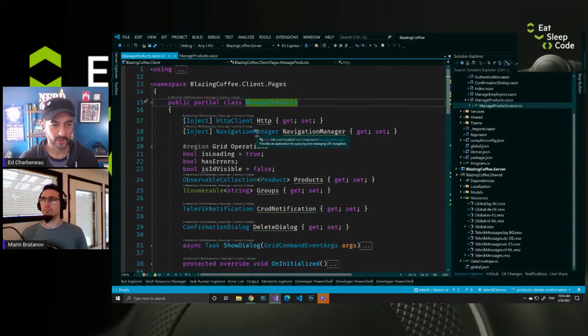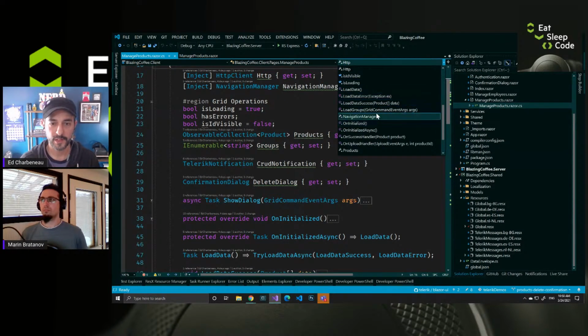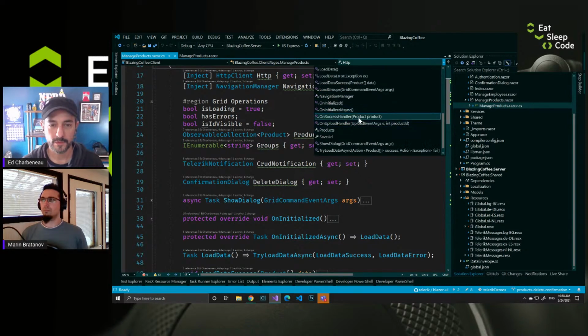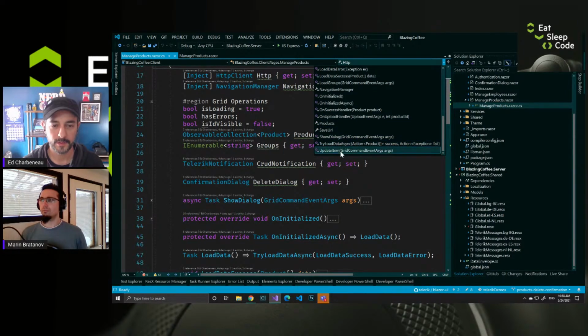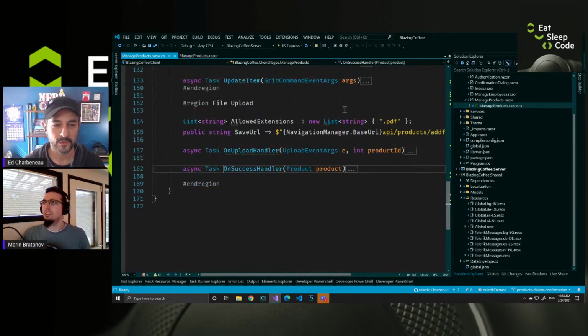On our Manage Products pages, when I click the Create button, we're going to fire an event. Let's see if I can get the right thing here. We've got a lot of methods going on in this now. On successful load. Where's on create? There's update item. I think it's the on success handler, wasn't it? I think it was the same thing we used everywhere.